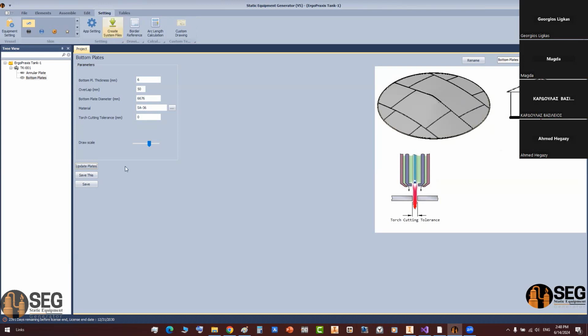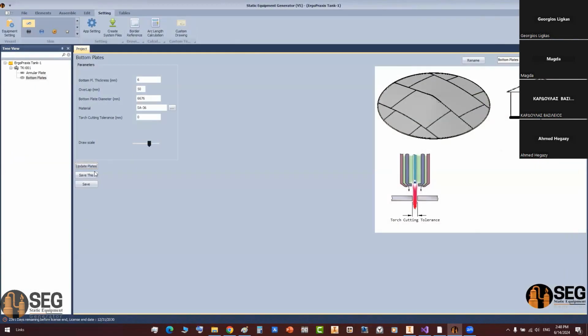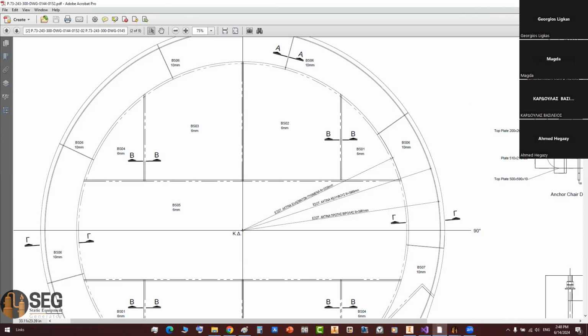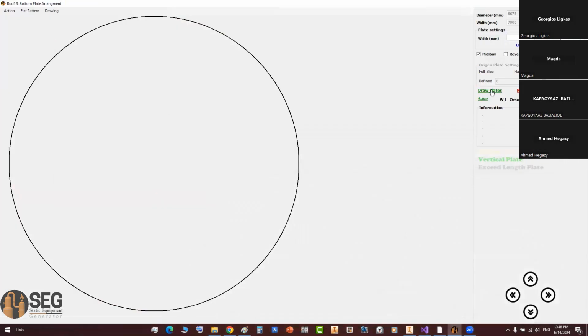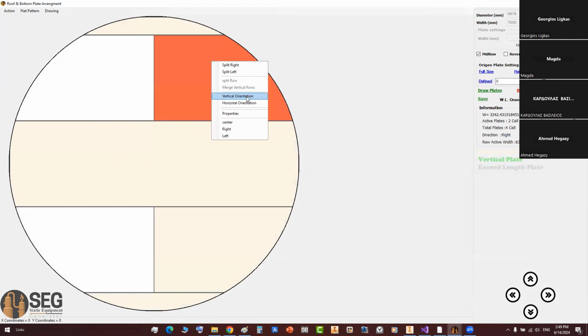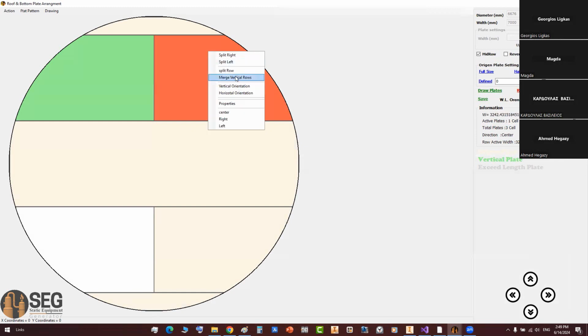So now let's try that again from the beginning and make the steps again to make this point clear. Now let's open the update elements after adjusting the scale. From here, you will open the update plates. And from here, select mid row because we have a mid row here, and click on draw plates. After drawing the plates, you will need to make the orientation of this plate vertical and that one is vertical. After that, you can merge them by merging vertical rows.